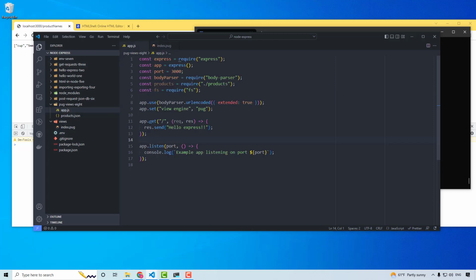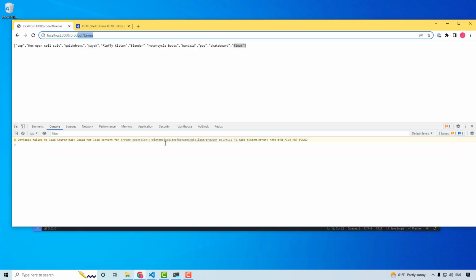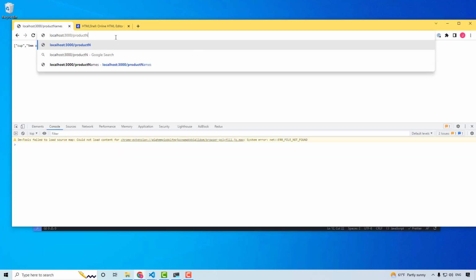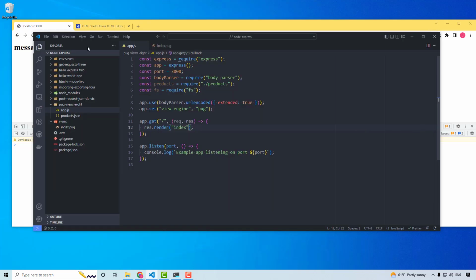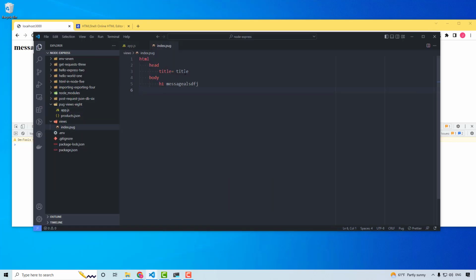So in our index route, instead of doing res.send, we're going to do res.render and then index. So if we save this and go to localhost 3000, we should get this Pug view. So this is the message, random text, that we have from our Pug view.